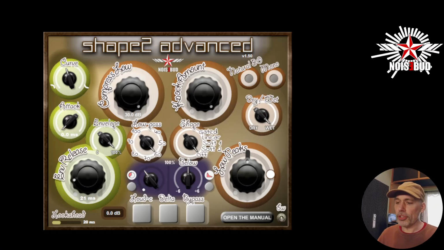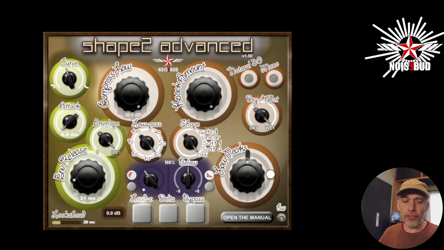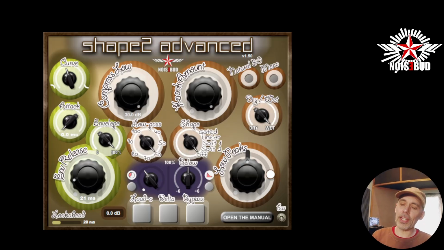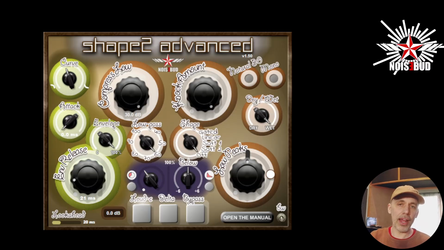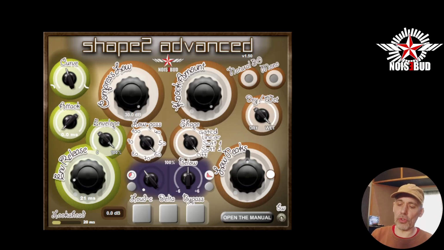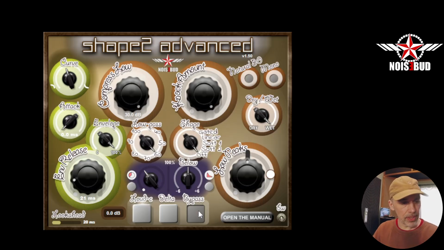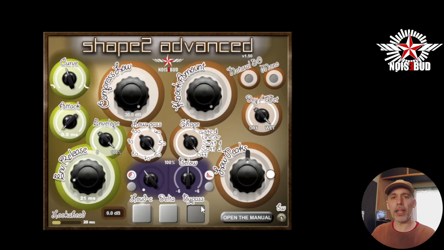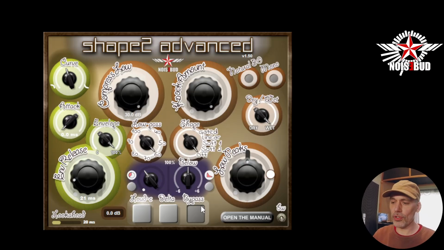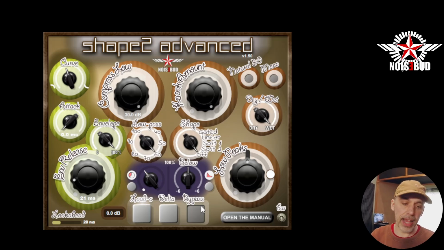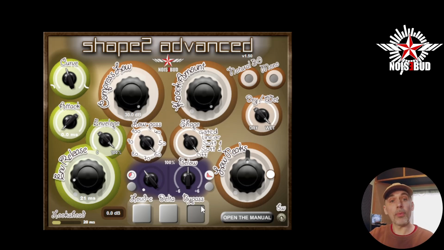Alright, to demo this, first, for those of you who don't know, this is a plugin to control your low end. And I'm gonna talk about all the controls, but first, just listen to what we can do with this. So we're gonna bypass this, it's bypassed, and I'm gonna play a silly loop that I created to demo this. I'm gonna play 4 bars, and then I'm gonna activate Shape2 Advanced so you can see what happens.